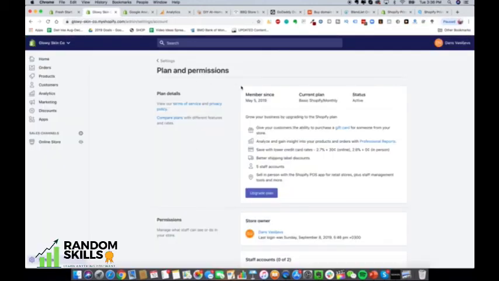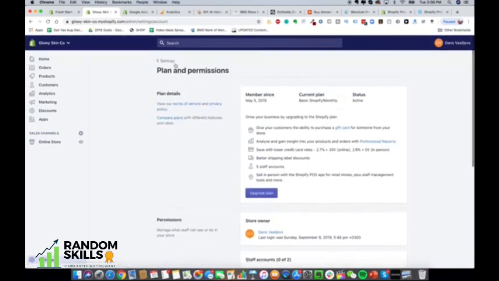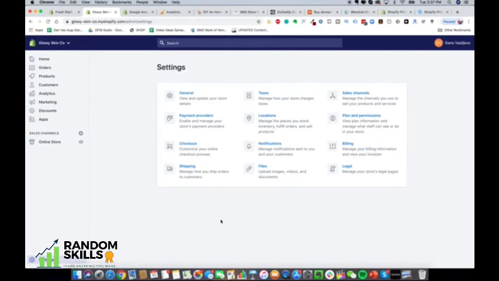Now in plan and permissions, that's where you actually go and choose your plan. So you go and choose your plan there. Here you can add staff accounts in case you're hiring coders, which I'll talk about here in a second too. And one more thing, very, very important, is shipping. So I'm going to go ahead and click on shipping.